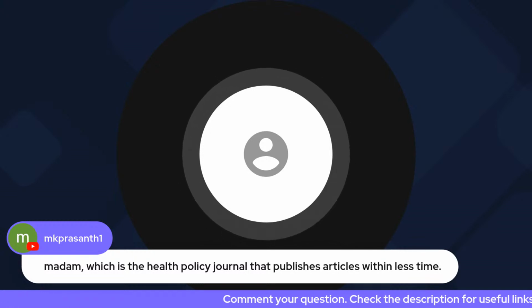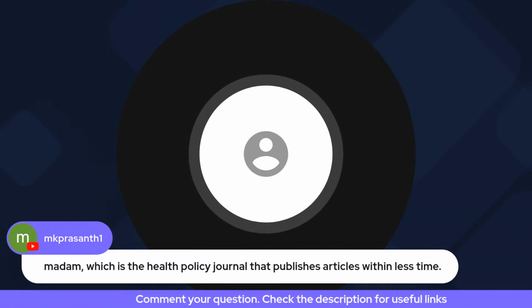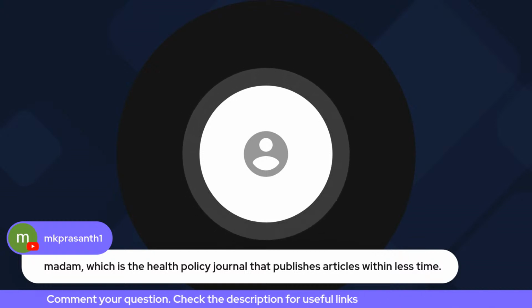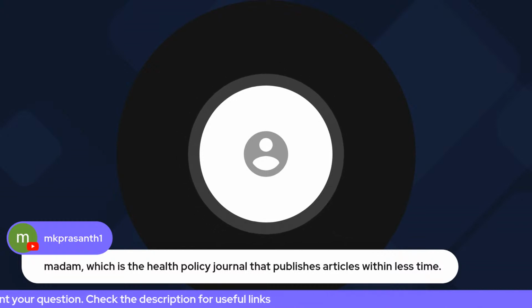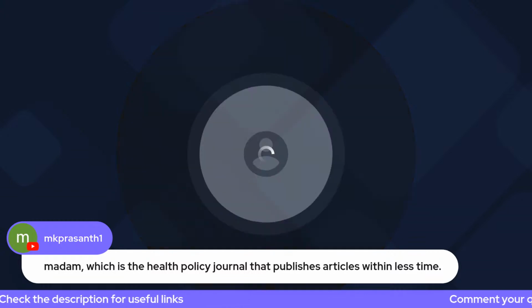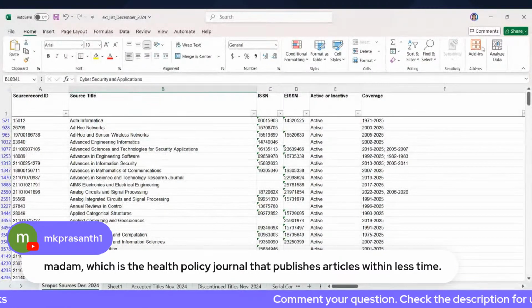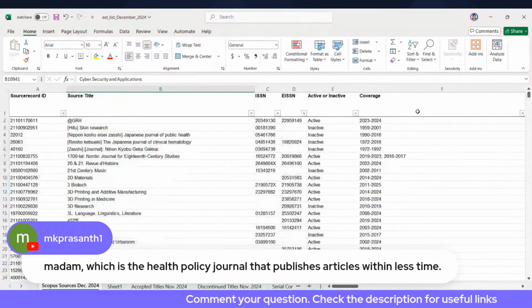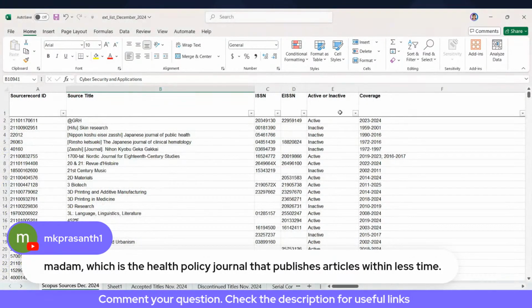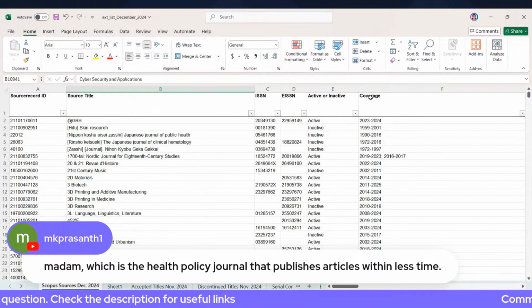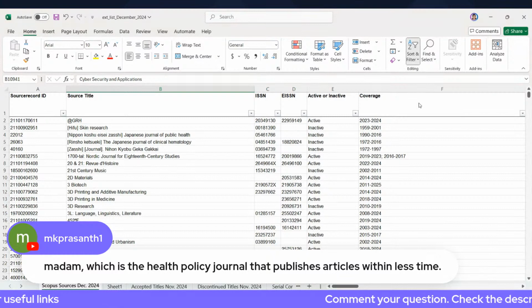There are a few journals which are Prashant. One thing I'm telling you, the 2025 extended list is not completely released. Okay, so they have released a few journals and are updating a few things. That is why I'm telling you. Let me just show you. This is the updated Scopus journal list. I'll filter it in front of you so that you get that confidence.